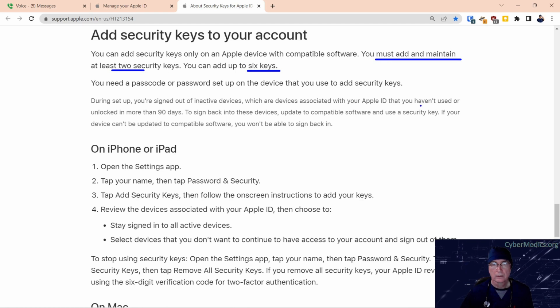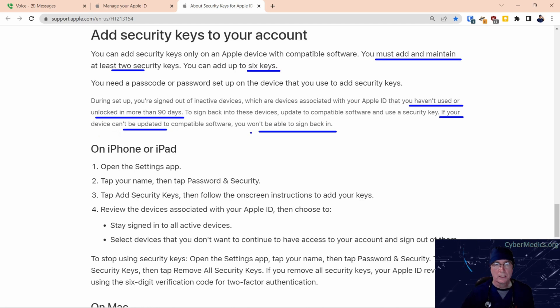This next thing is important. If you haven't used or unlocked a device in more than 90 days, you're automatically going to be signed out of that device once you add a key. And the thing to keep in mind is if your device can't be updated, you won't be able to sign back in on that device. So if you don't meet the operating system requirements on the device, you will not be able to use the device to sign back in on your account.